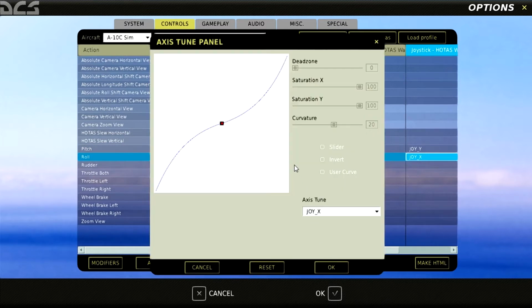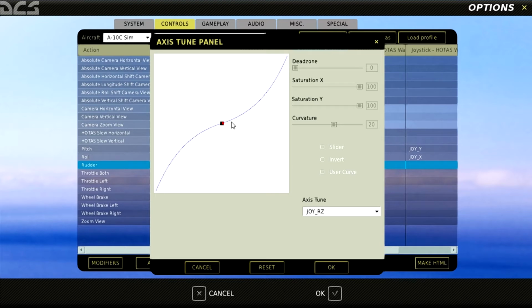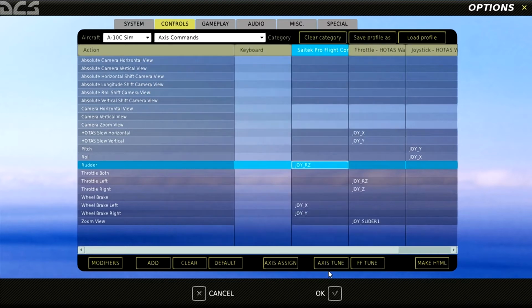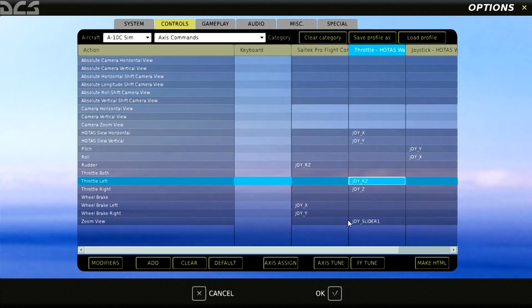So for the roll, I recommend a curvature of about 20, and for the rudder, I've got a curvature of about 20. That's if you've got rudder pedals. If you are using a twist grip, it's probably better to have a curvature closer to 30 or 40, since you very rarely need full rudder. So it's better to have much higher values like that. And the throttles, as I said, we're going to keep them completely linear, because you want 50% movement in the throttle to represent 50% movement in the throttle in real life.